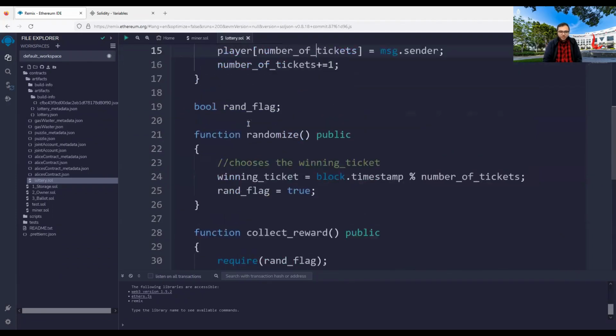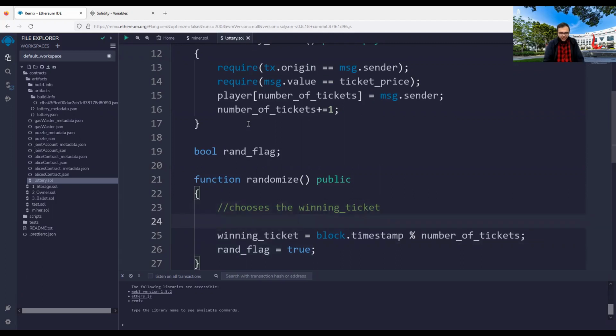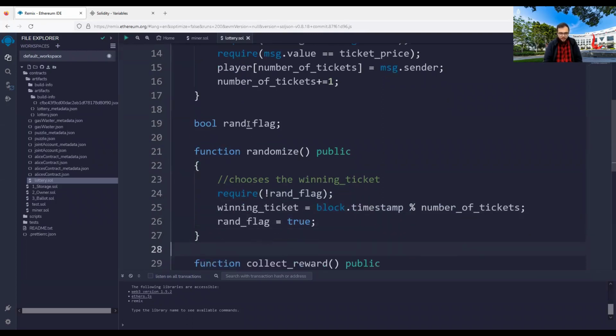But now we have another problem here as well, which is kind of funny. You can call randomize more than once, right? So let's say you're just a user on the blockchain, you call randomize, and you see that you're not winning. So you just try again. You create another transaction, call randomize again. We have to make sure that's not possible. So again, here I have to also require that rand flag is false, or I can just write it like this. Okay, great.